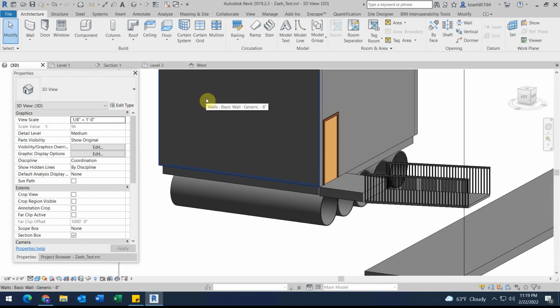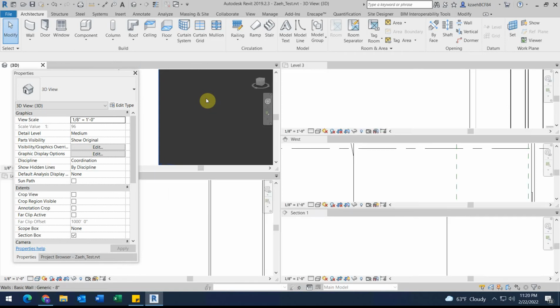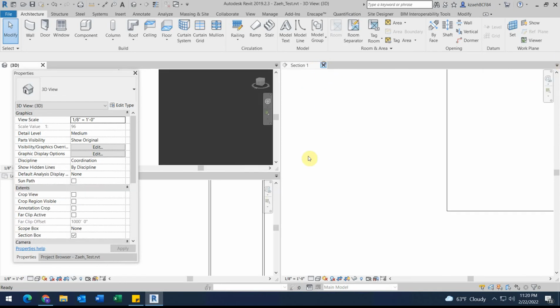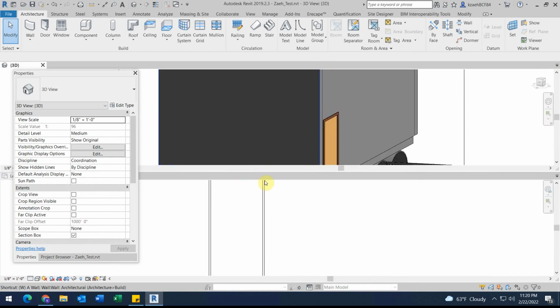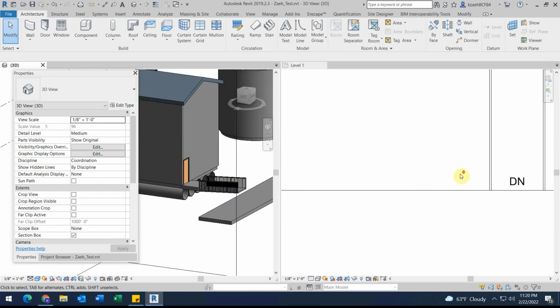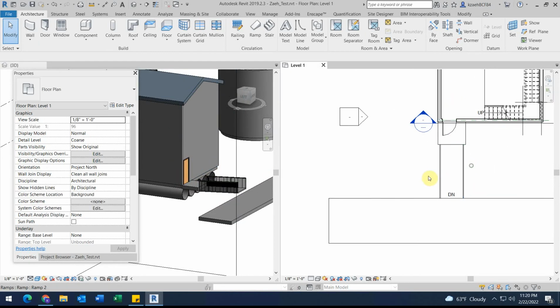If I want to be able to see both the plan and 3D at once, I can type in WT on my keyboard for window tile, and I can close some of these other views so that I can see at the same time. WT, okay. So I can have my 3D here, and I can also have my plan over here.